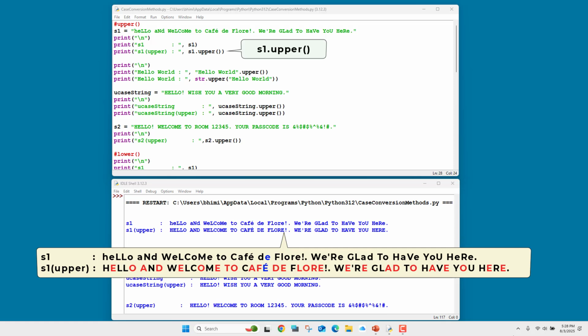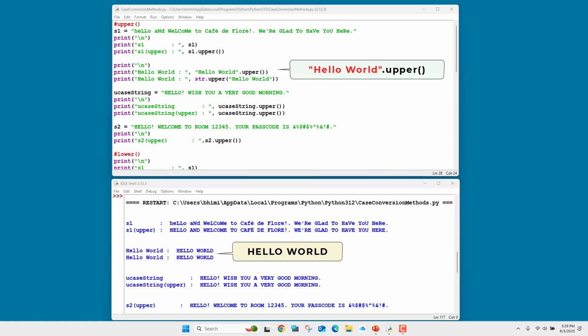Returns a new string with all lowercase alphabetic characters converted to uppercase. Non-alphabetic characters like digits, punctuation, or spaces are not affected. Unicode character Latin small letter E with acute accent is also converted to uppercase. In this example, the upper method is used directly on the string literal. You can also explicitly pass the string as an argument to the upper method.